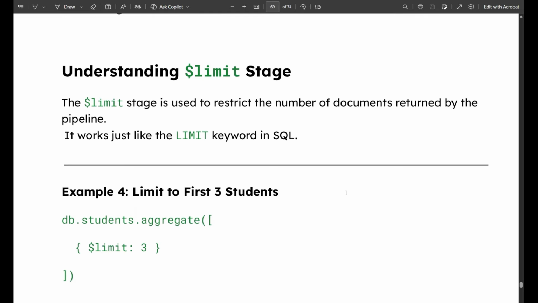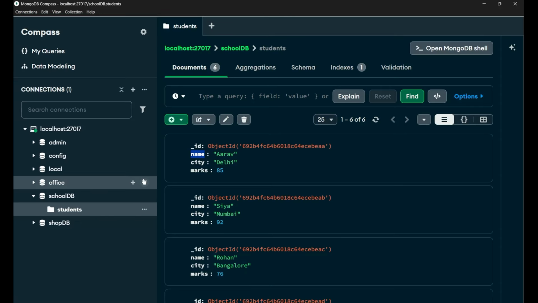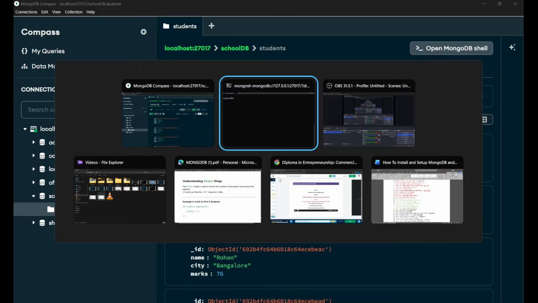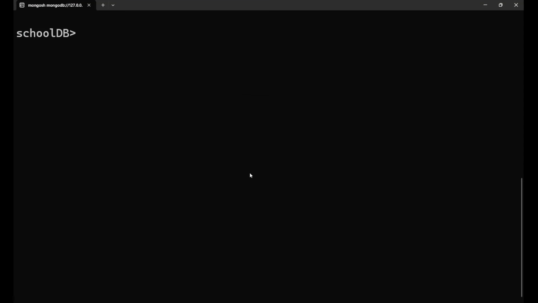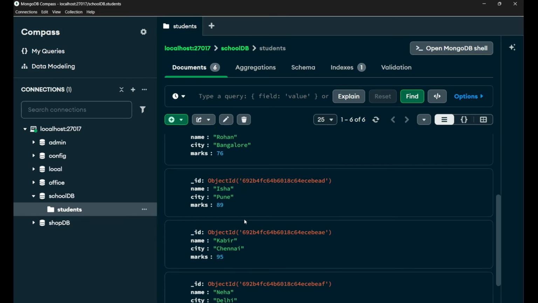Now let's move forward to using it in the aggregation pipeline. I am on my MongoDB shell, and you can check in my Compass that the SchoolDB database has a collection named student, holding 6 documents. The fields are name, city, and marks. The first question we are going to solve, to understand how we use sort and limit together in the aggregation pipeline, is: I want to find the top 3 scoring students. Scoring can be done on the basis of marks, of course.